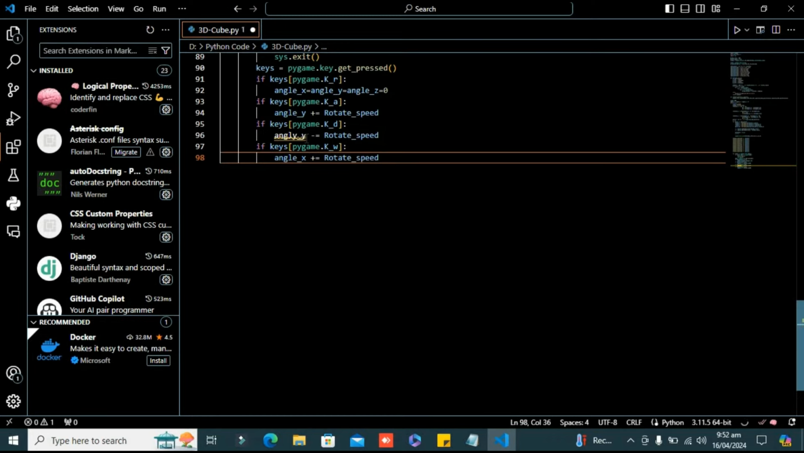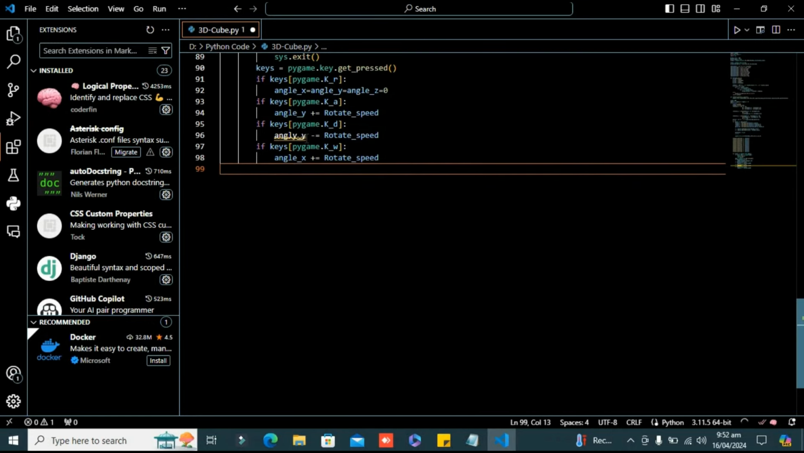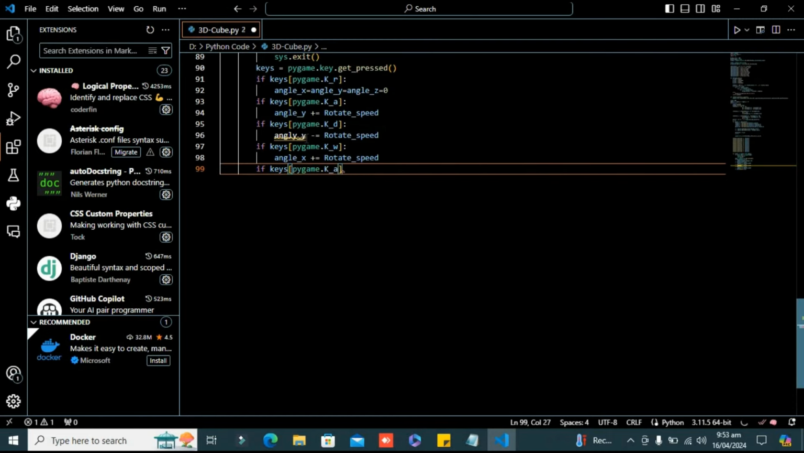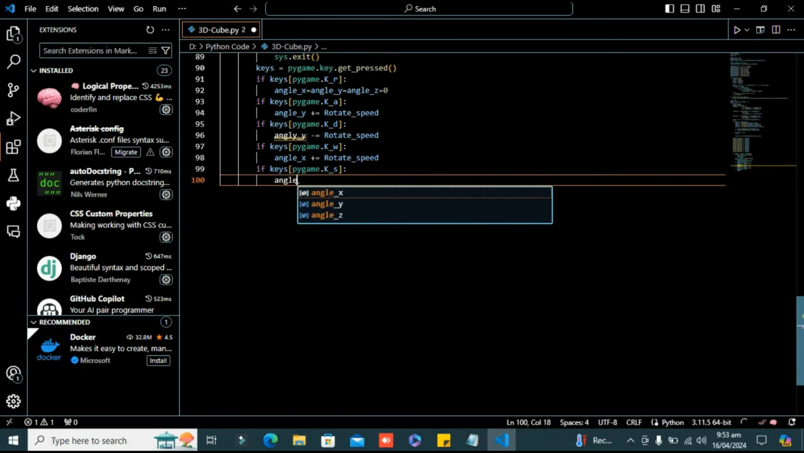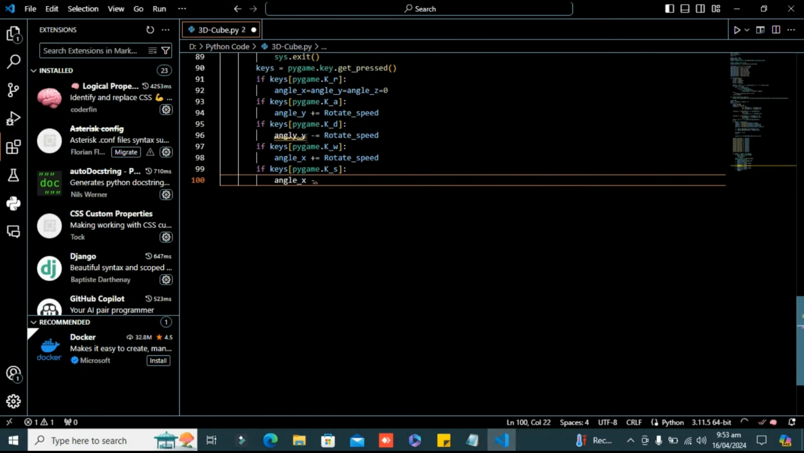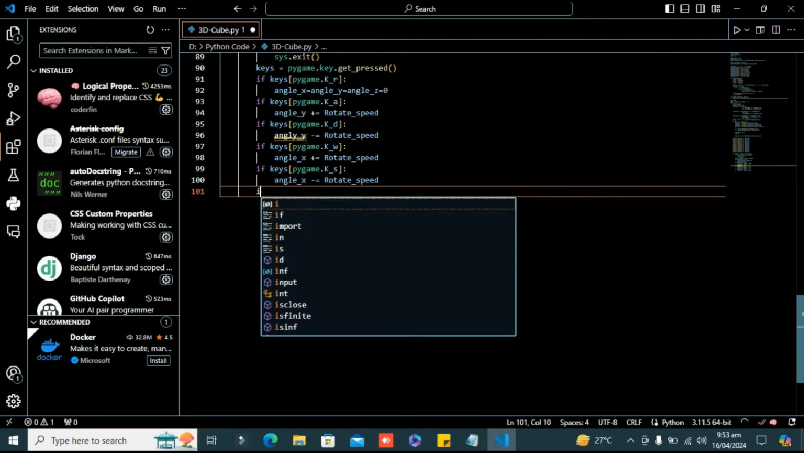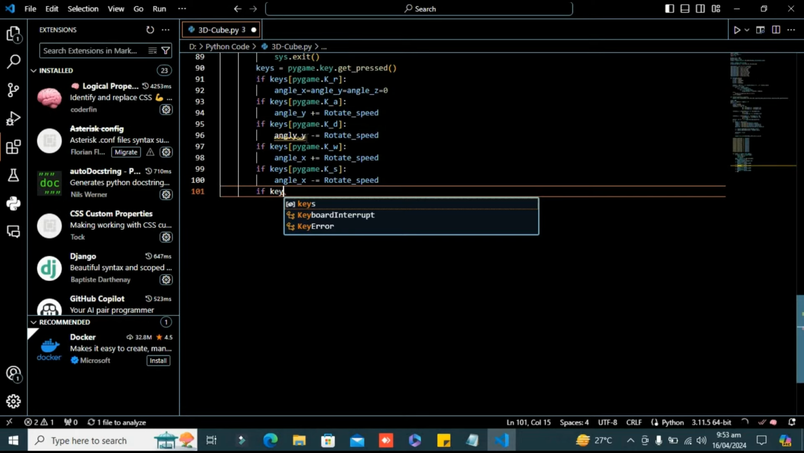So guys, it will check if the W key is pressed, then it will increase the rotation speed of the cube around X axis. And then similarly, in Pygame, this time I am using this S, and what this S key will do is that it is going to decrease the speed around X axis.